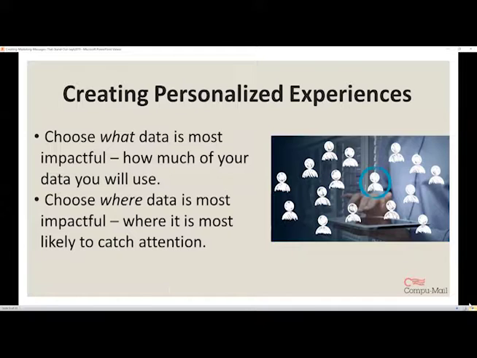In order to create those personalized or one-to-one experiences with your data, you want to keep two things in mind. The first is what data is the most impactful, and the second is where it's most impactful, so where it's most likely to catch attention. So let's look at the what first.